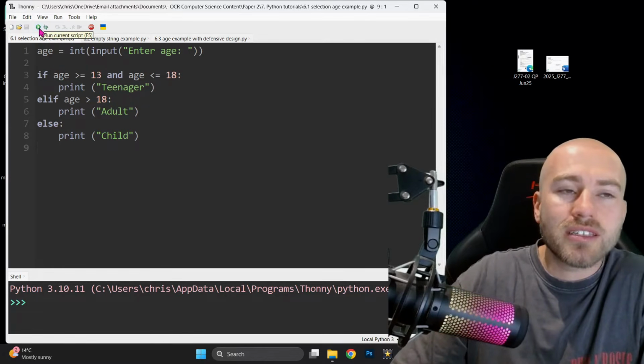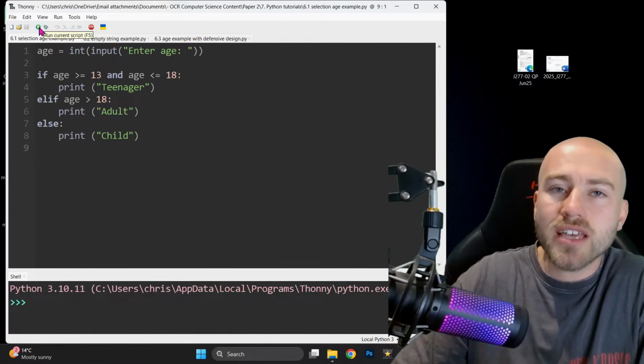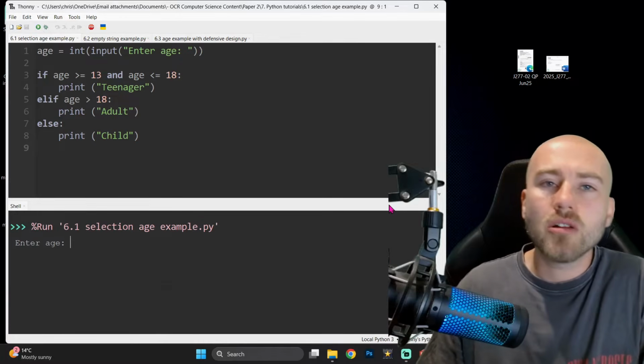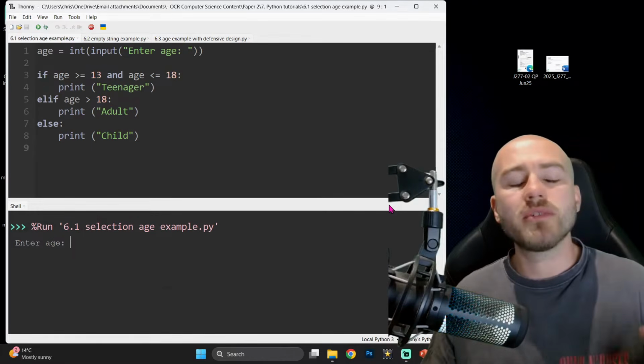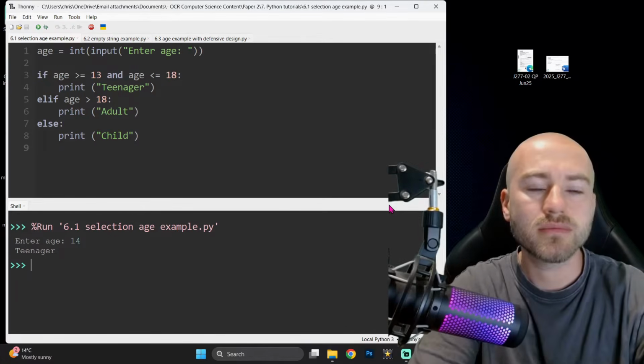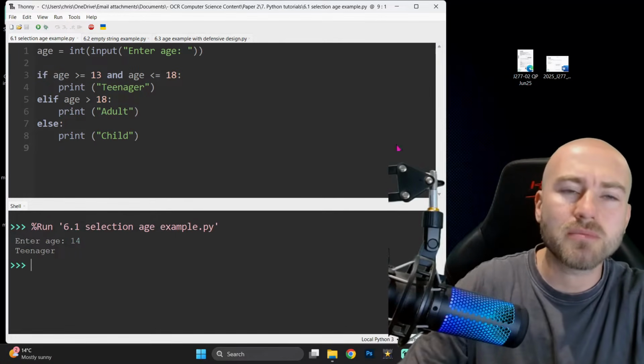So let's run this and see what happens, and we'll try some different test data so we can see all the different options and whether they come out or not. So this is the first time running it. It says at the bottom here, enter age. So I'm going to put in 14, and it says teenager, as I would expect it to.